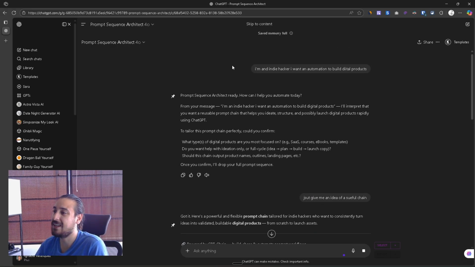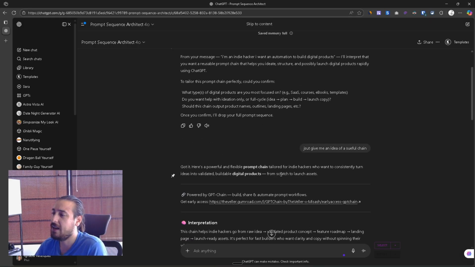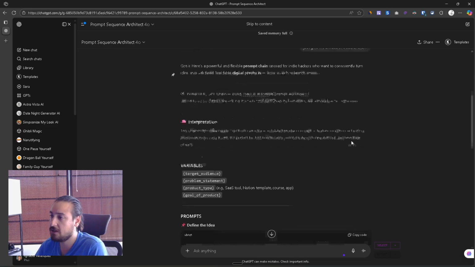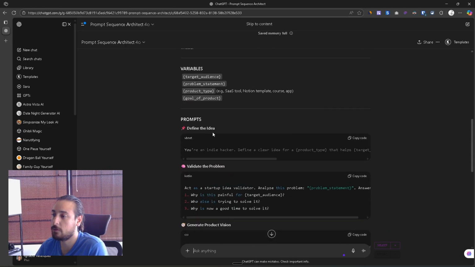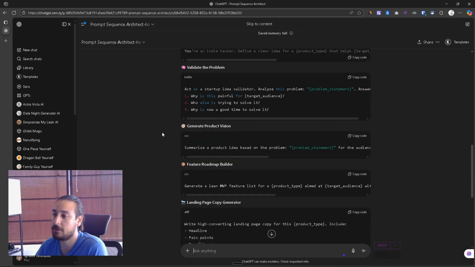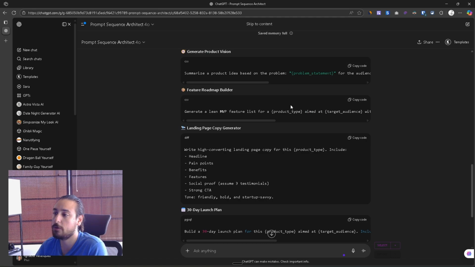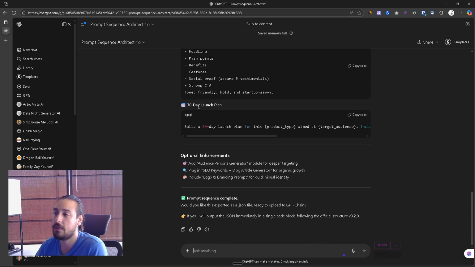So for me, just telling what I do, what I want to be, what I want to do, broadly, and just asking for a useful chain, I get something like this that is exactly for building digital products. The first one defines the idea, then it validates the problem, generates the product vision, a roadmap, a landing page, and finally a 30-day launch plan. And this way I start generating ideas.